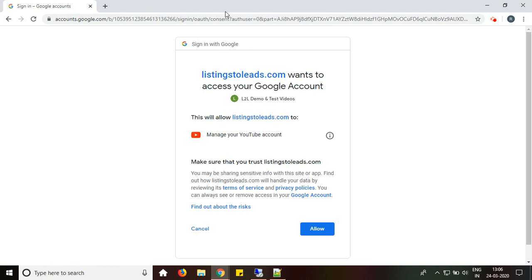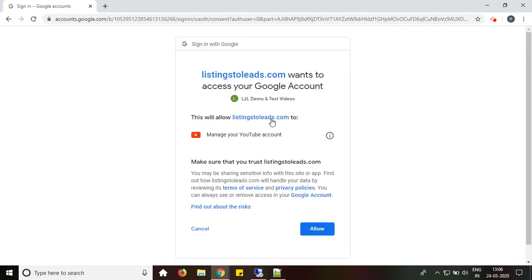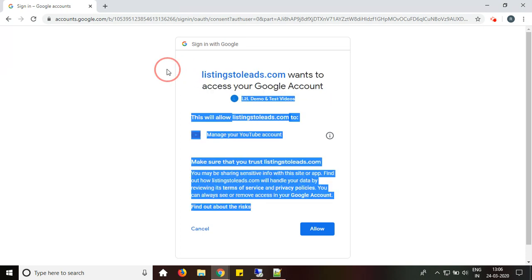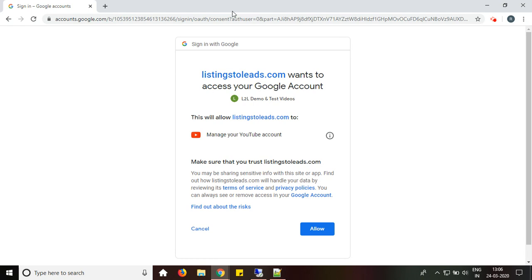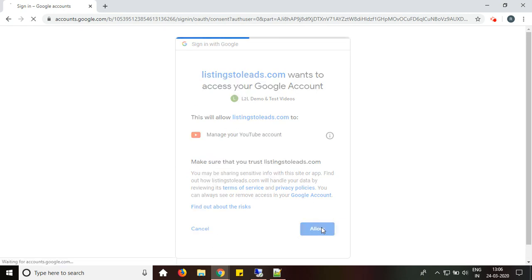This is the full page where we have: manage your YouTube account, view and manage your YouTube videos and playlists. Listing2leads.com will allow Listing to Leads to access your Google account. This is the new link. You can see over here the full URL with code, authuser, English as the language, and manage YouTube account. Now I am going to allow.